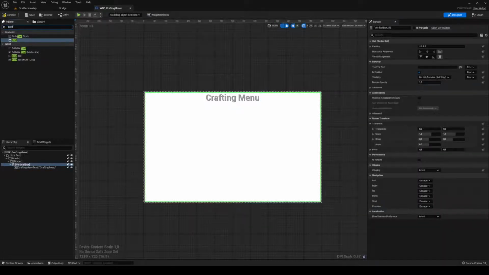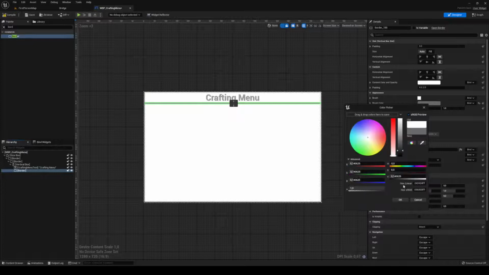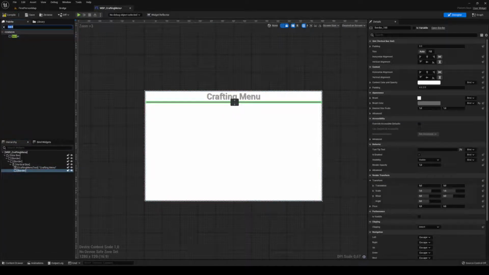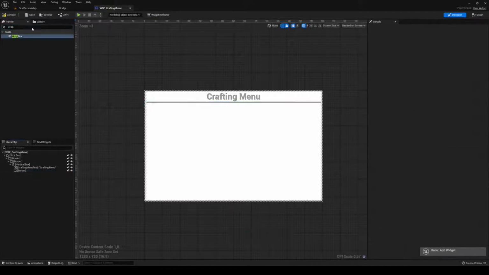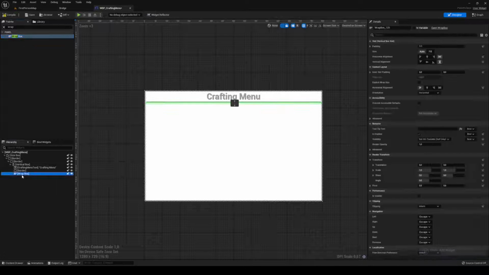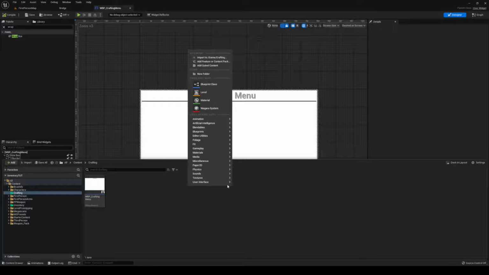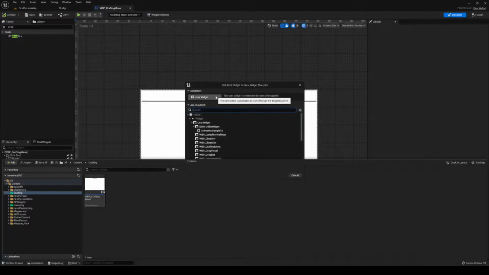Underneath that text, we're going to add a border. Make that a bit darker. That looks fine. Under our vertical box, we're going to add a wrap box. This one is going to be variable, and it's going to be called crafting category wrap box. What we want to do before we continue here, we want to make a new widget blueprint.